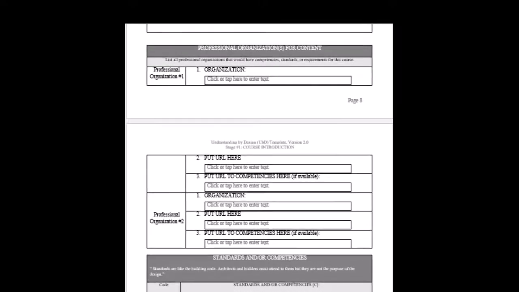The next section is the professional organizations for content section. In this section, you're going to list all professional organizations that would have competencies, standards, or requirements for the course. For example, I teach college level writing in an English department, and so the governing bodies for my specialty are NCTE, which is the National Council of Teachers of English, and 4Cs. And so I would put their names here. I would put the URLs to each of their organizations here.